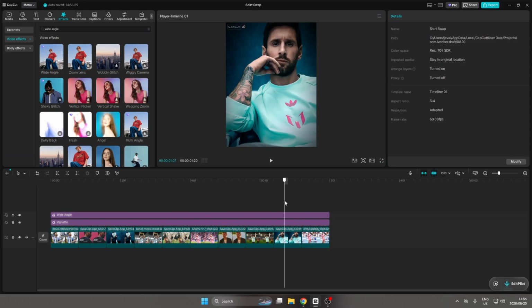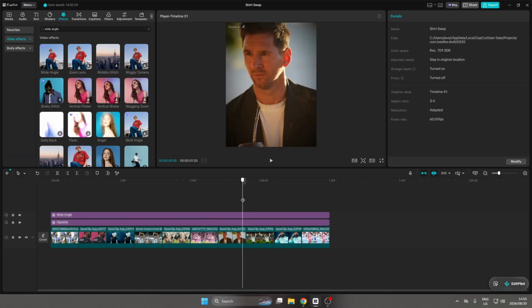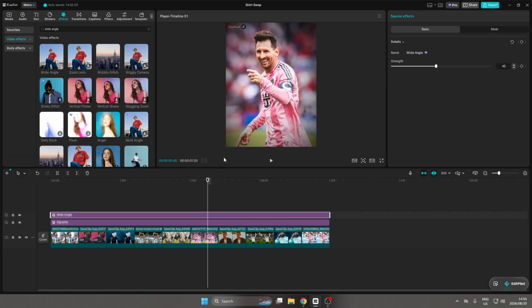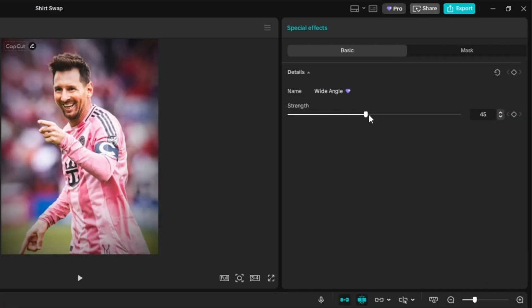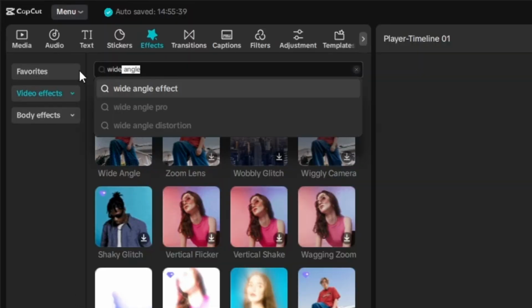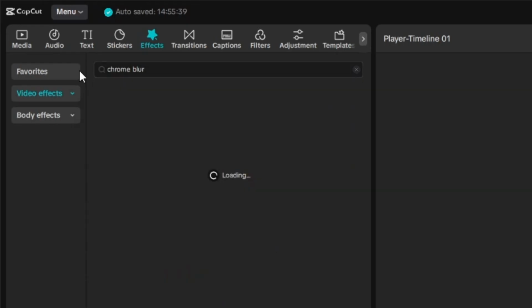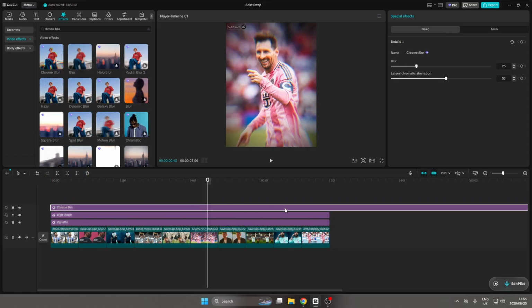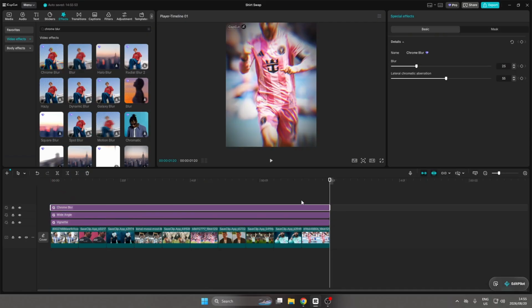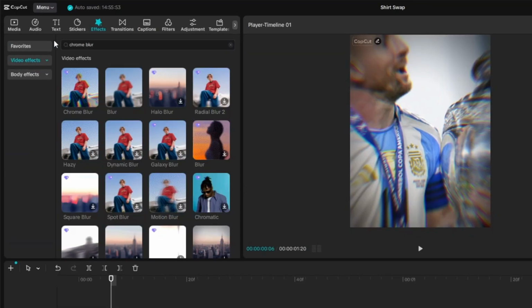The wide angle gives you some lens distortion at the edges of your frame right here. So you can bring up the strength a little bit, to maybe around 50. Next, we're going to head on over and get an effect called chrome blur. Grab the chrome blur effect and just add it on top of the stack right there. Trim off the end.